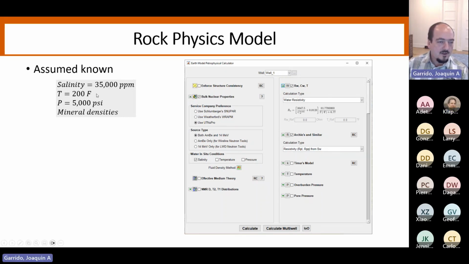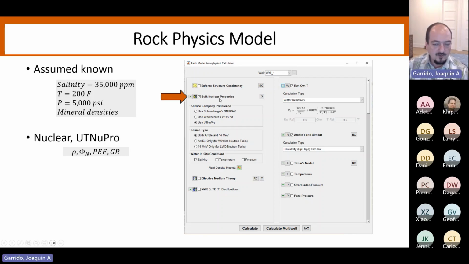Otherwise, I'll continue. So we have the salinity, temperature, pressure, and we assume that the mineral densities are known. Using that, we're going to use UT-NUPRO or SNUPAR to calculate the nuclear properties, which density is not really nuclear, but it's included here: neutron porosity, photoelectric factor, and gamma ray.